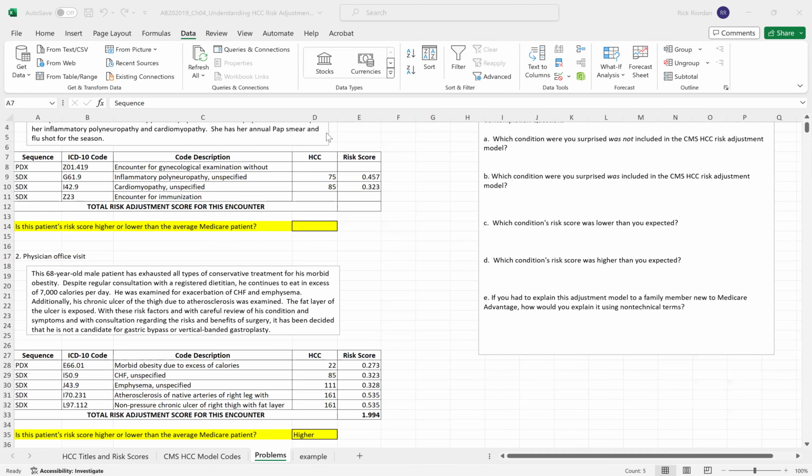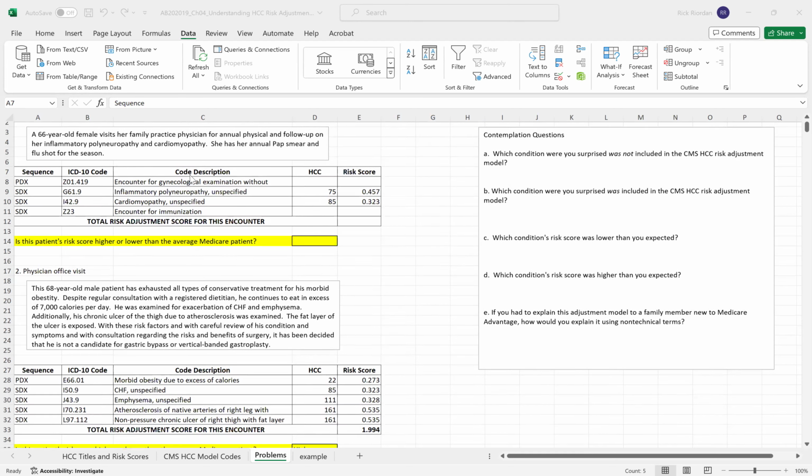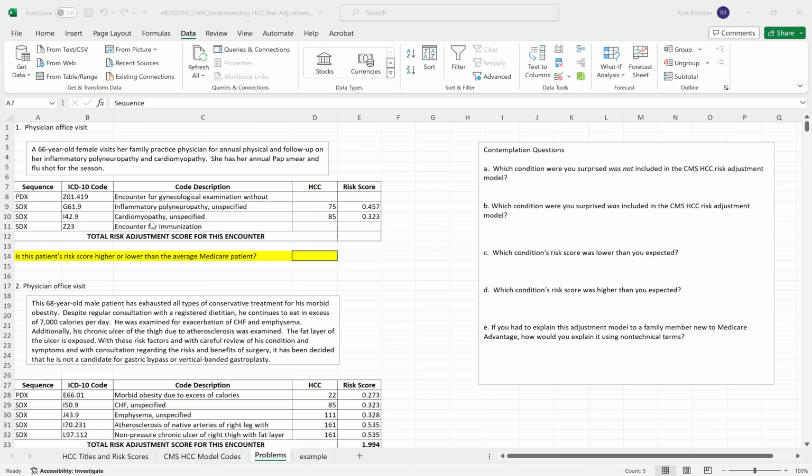So, what you will need to do, there are over 70,000 ICD-10 CM codes. Not all of them will map to an HCC. So you will see here in this example, inflammatory polyneuropathy is HCC 75, and it has a risk score of 0.457, as you can see here.